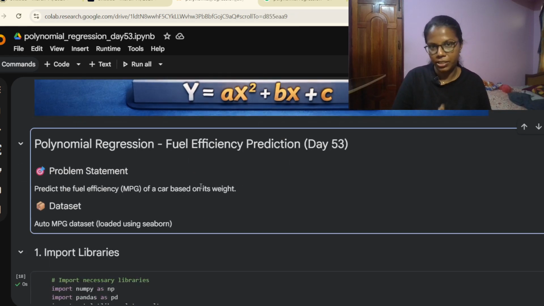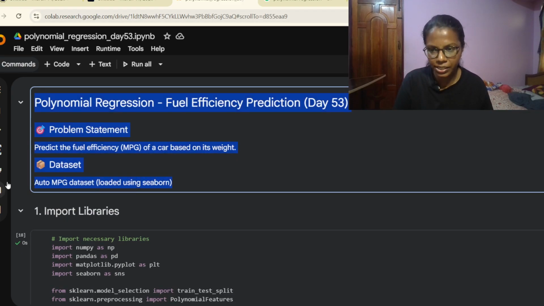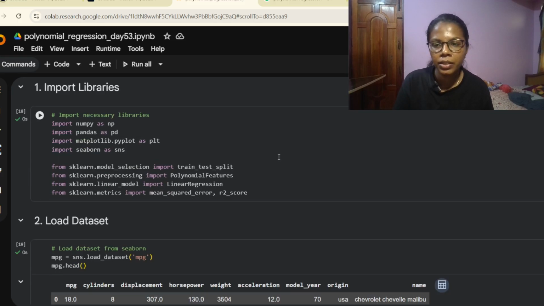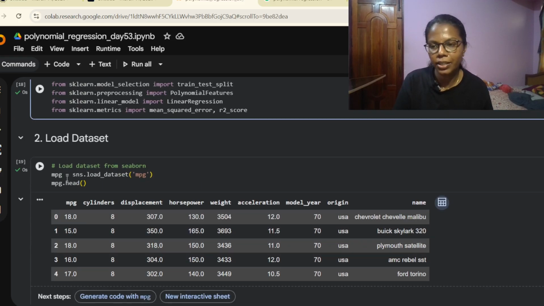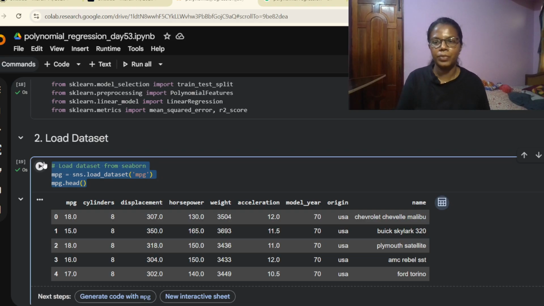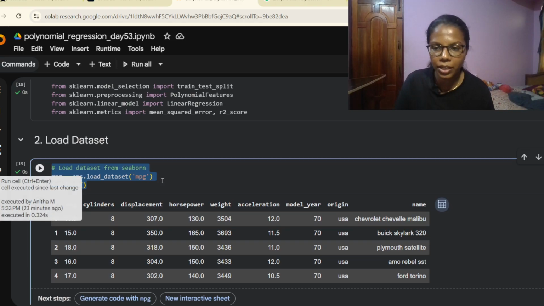For today's session, the dataset that we are going to work with is the MPG dataset. MPG means miles per gallon. Here the problem statement is predicting the fuel efficiency (MPG) of a car based on its weight. The dataset that we are going to use is the auto MPG dataset that is available in the Seaborn library. You need not upload anything to the folder. Instead, you will just import it directly from the Seaborn library using this piece of code.